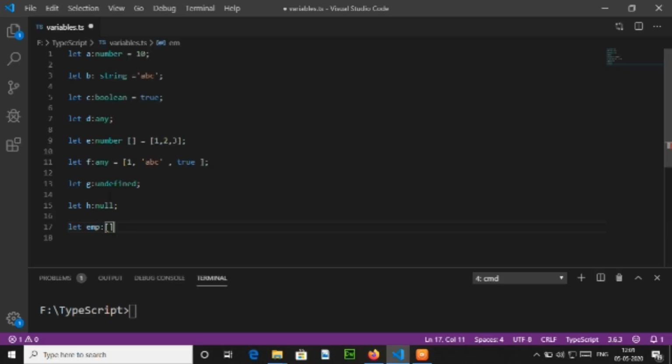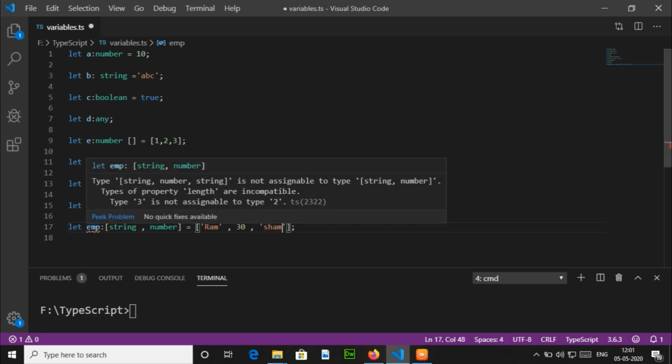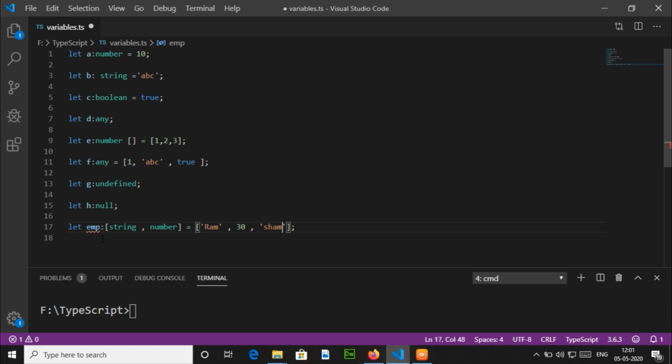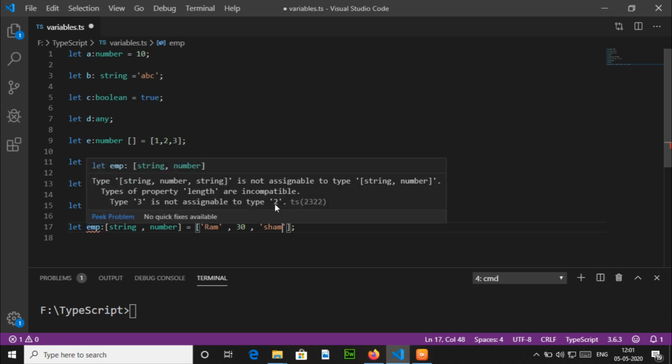TypeScript provides a tuple type. For example, let's create a tuple that contains a string and a number. Let's have a name of type string and an age of type number. The number of elements in this tuple is fixed. We can't give a third element as it is declared with two elements.